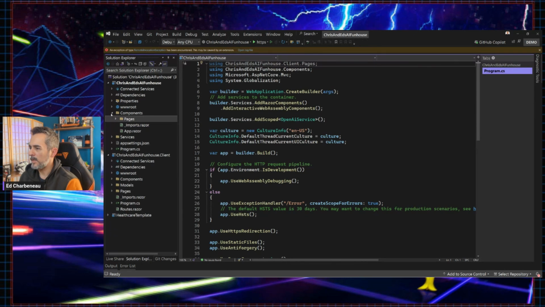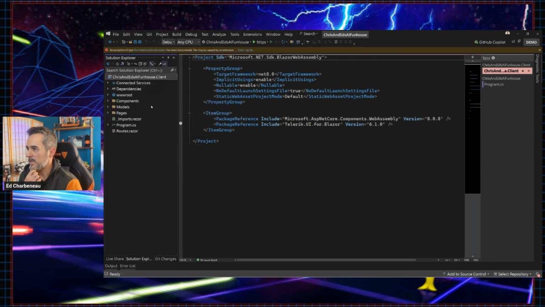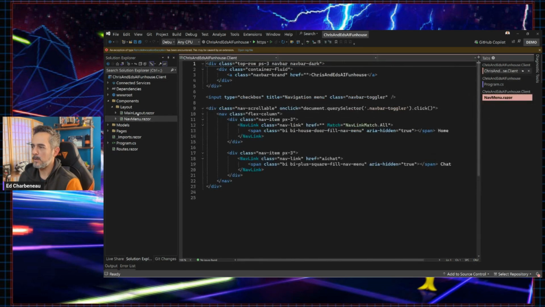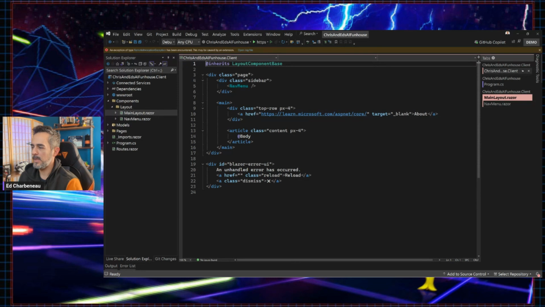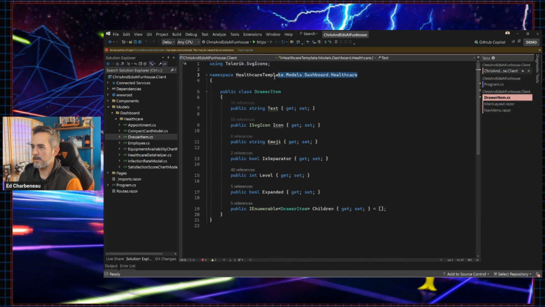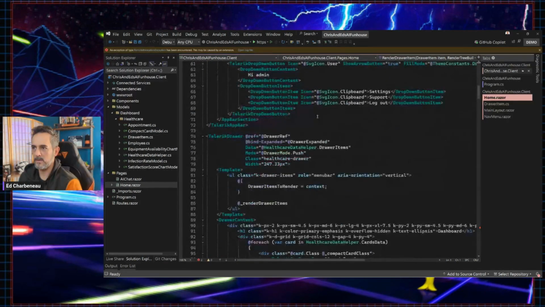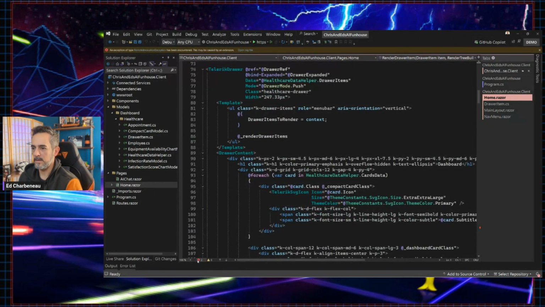So let's see, we've only got an error page there. There shouldn't be anything in our server anymore. Let's focus in on this client. Where is that thing again? Scope to this and main layout. Oh, we might have missed that one. Dashboard, healthcare, drawer item. So it's got that healthcare namespace there. And then on home.razor, it's having a conflict on that drawer item.